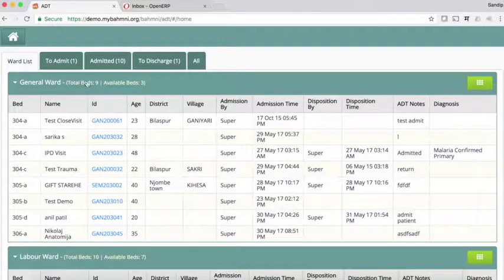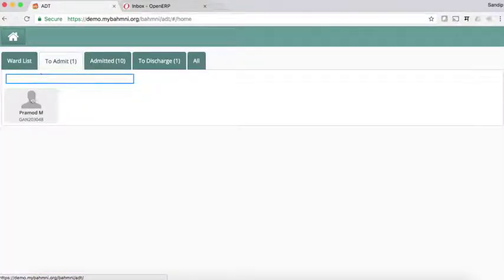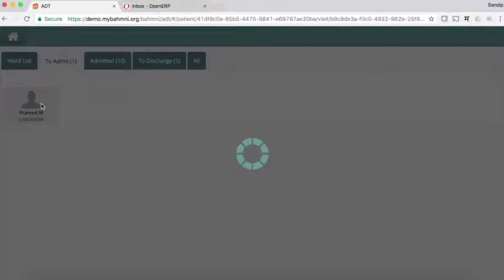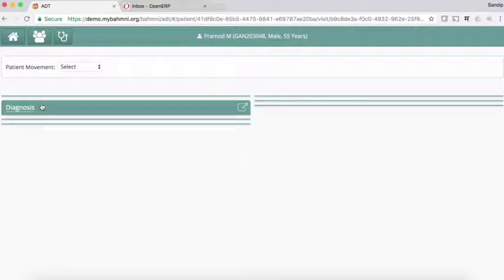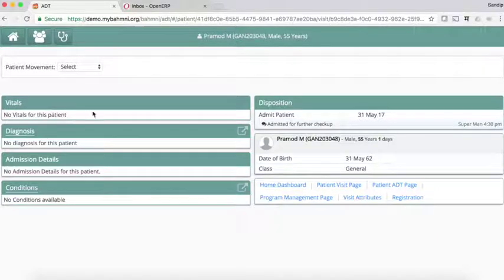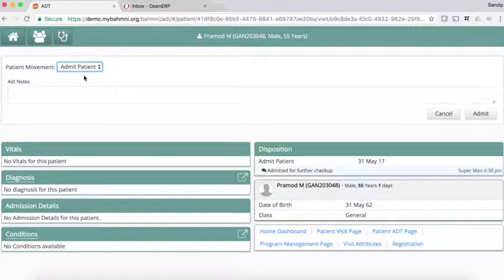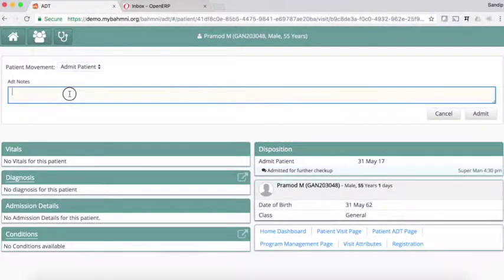So now you can see that these are the patients which are admitted. So we are going to admit a patient. We'll click on admit. We can see the patient we have created. We'll click on that. So on patient movement, we are going to click admit patient. We can add a note here and we have to admit it.